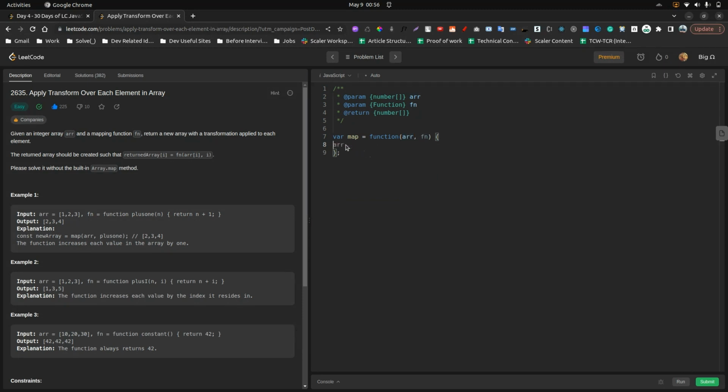We can use const result equal to arr dot map for each element. It also takes a callback function that takes the current element and the index, and it does some type of logic and returns some value. It will always return some value, and for that index, it will update the resulted value.